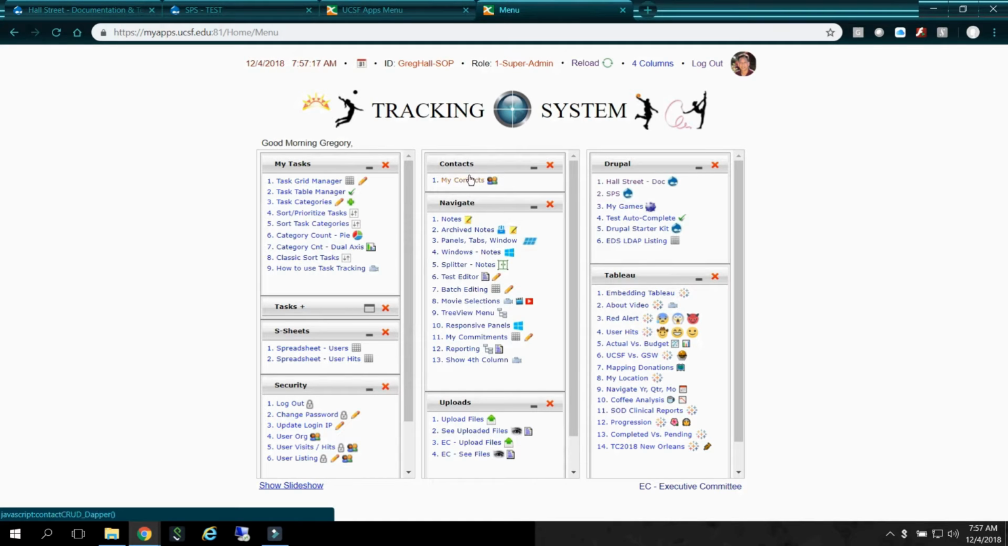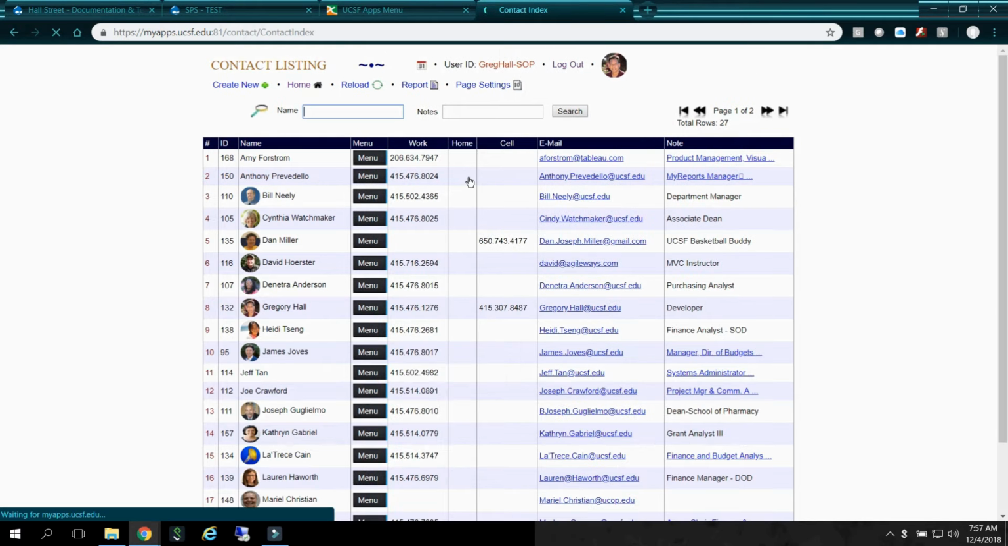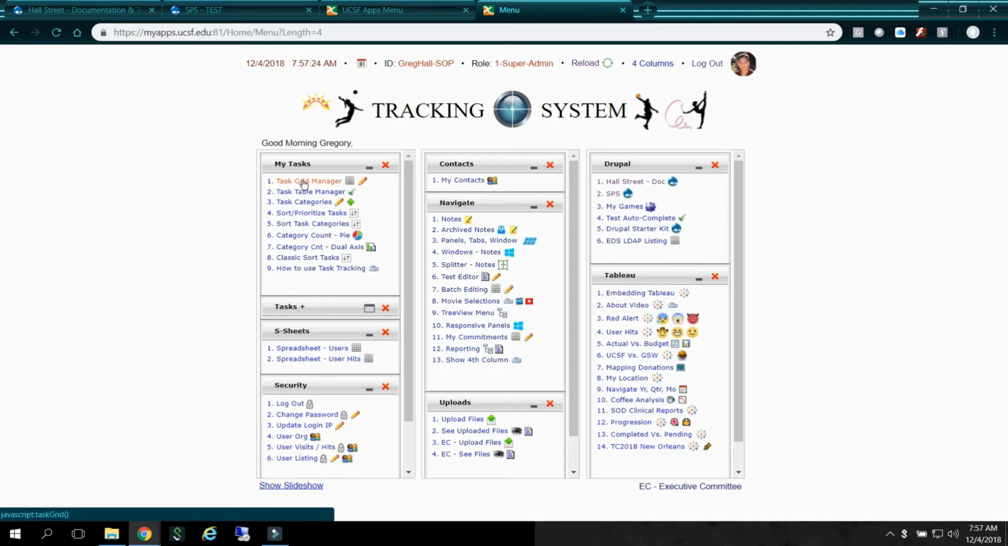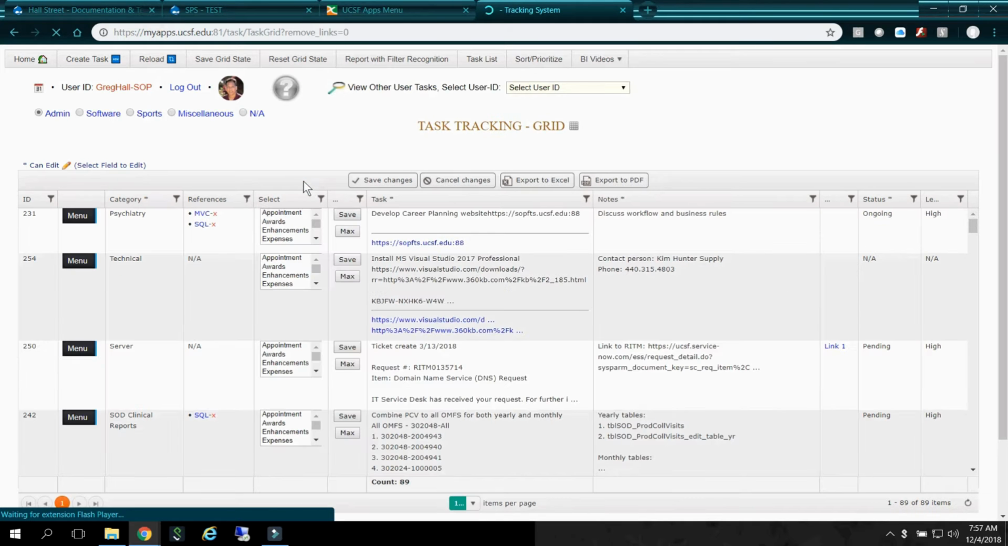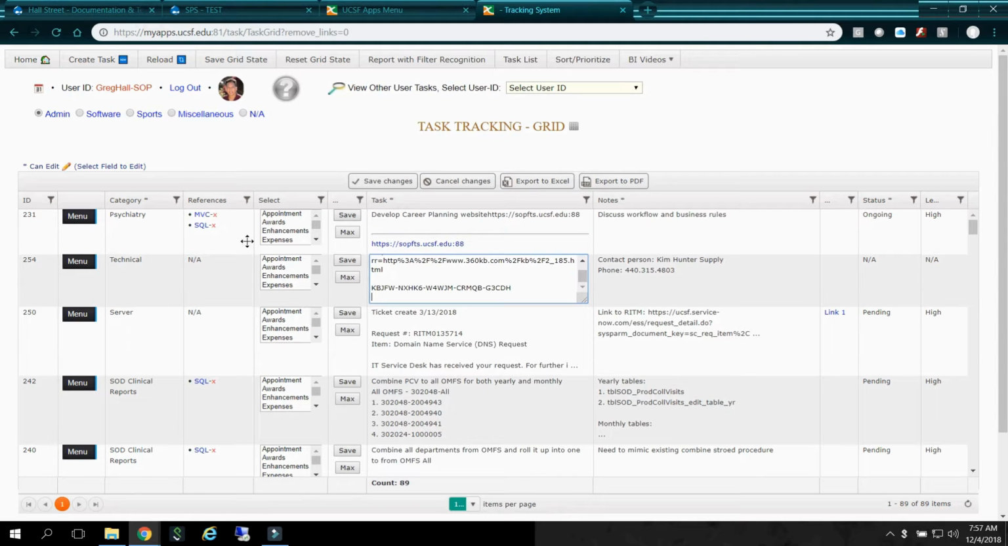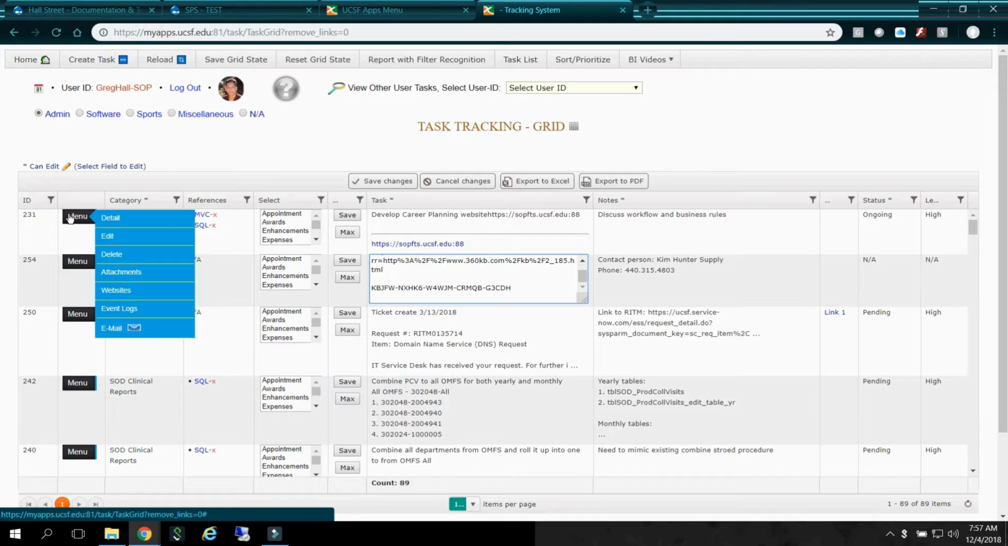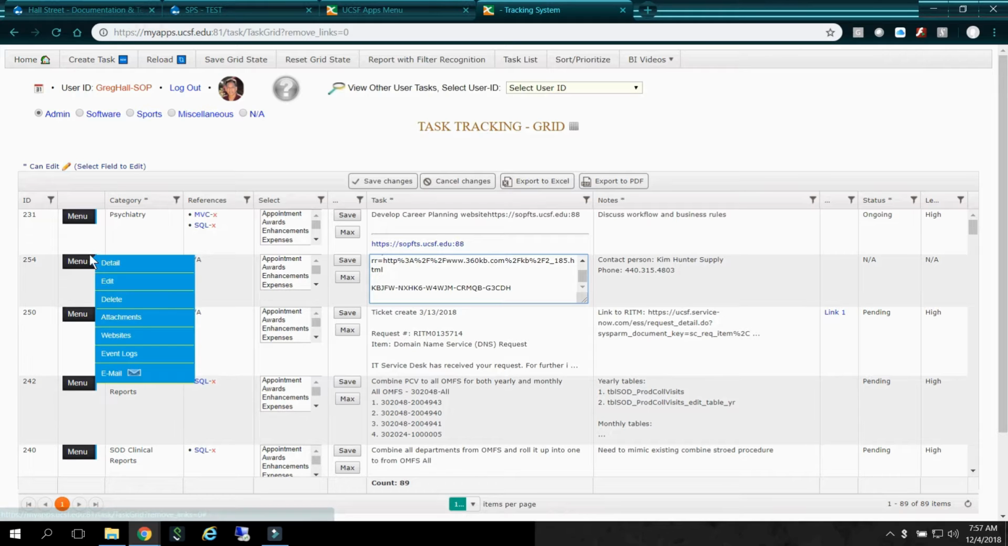So I plan to include my contacts, so users can enter their contact information. I may include my tasks. This is where I enter my task information. I also envision us having grids like this in all our websites so users can edit directly on each cell and then click Save Changes, or they can hover over this menu here to create a flyout menu and select Detail, Edit, Delete, Attach Files, go to Websites, Event Logs, or email their task or record. So each record will have a flyout menu.